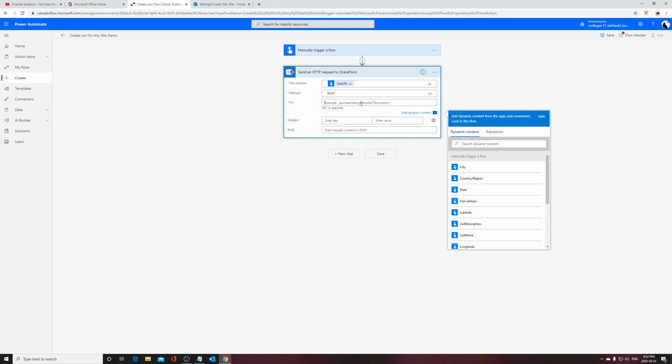And the URI, this is where it gets quite interesting. There's many different types. So I'm going to do a /_api, and it always starts this way. Sometimes you need the backslash, and sometimes you don't. And I'm going to do another /web / and lists.